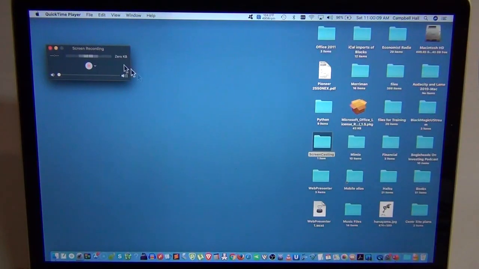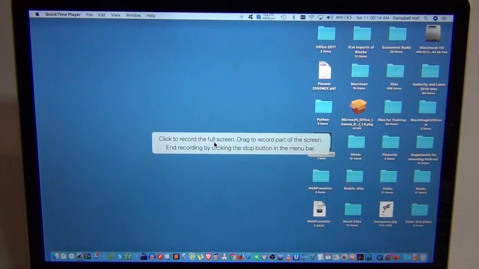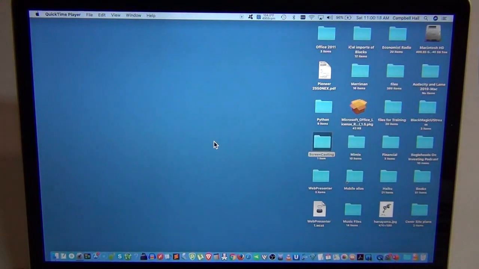So I'm going to start the screencast. This appears. I'm going to use full screen. Click on that. Notice up here, I've already started the recording of the screencast. This icon up here is the way you stop the recording. There are other ways to stop it as well, but use that.